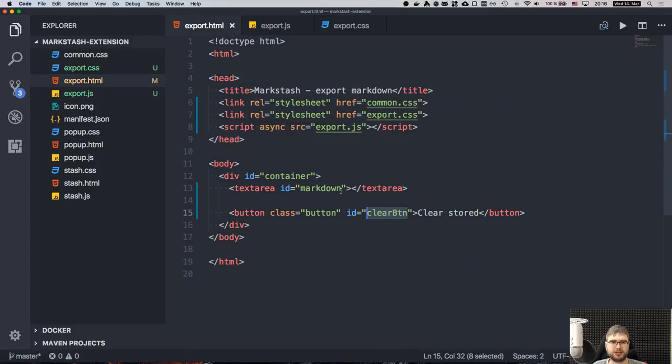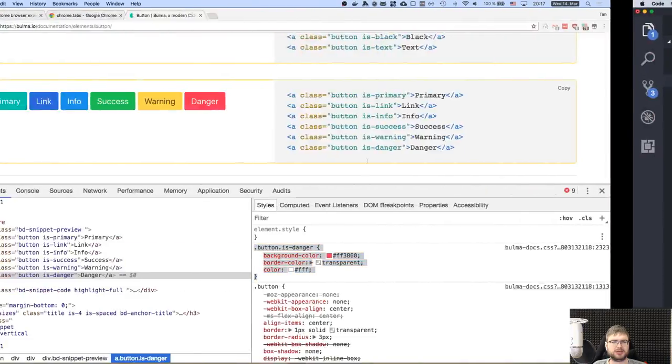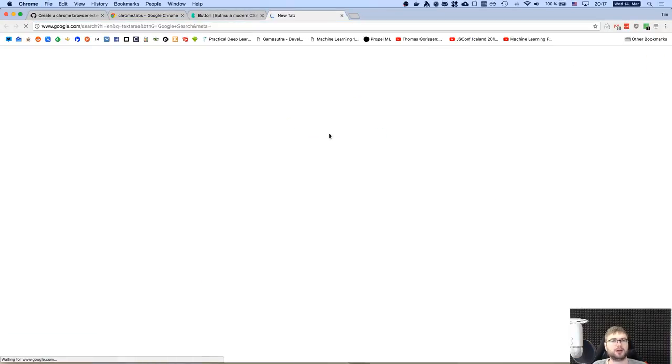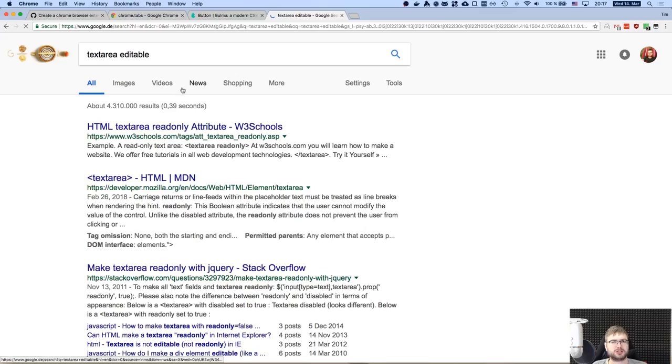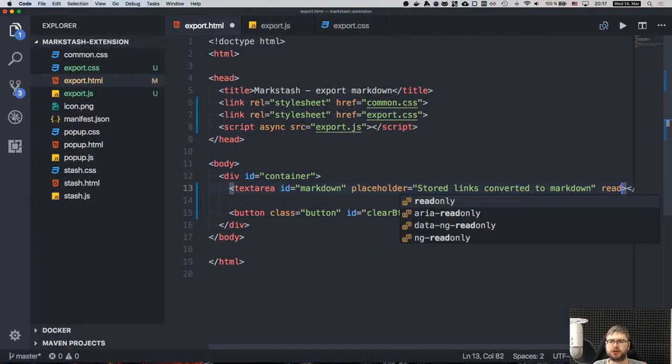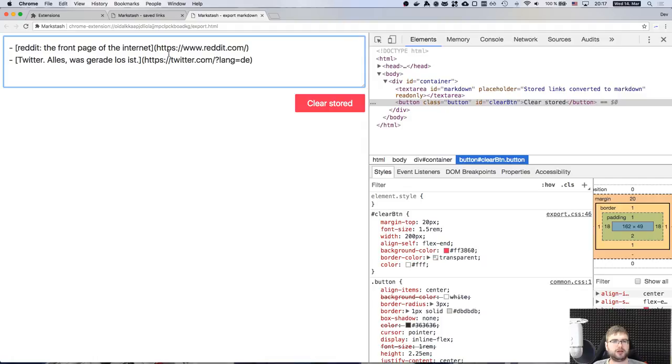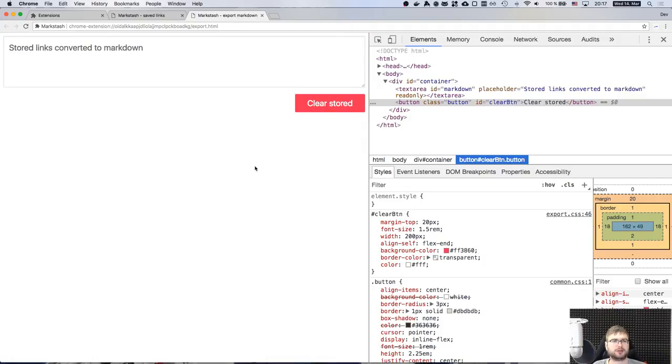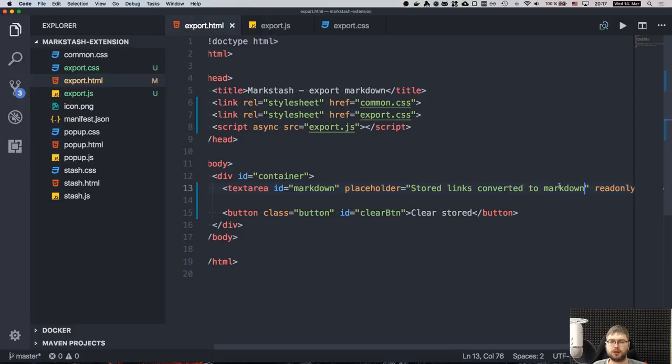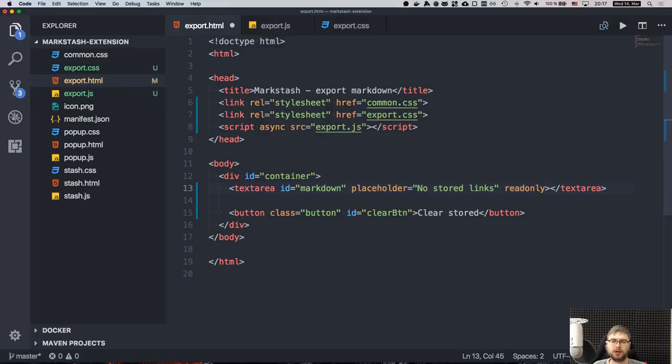I think it might be a good idea to set a placeholder here as well. Store links converted to markdown. Maybe a good idea to also say text area, editable. There should be a property, read only, there we go. Read only, right? Because we don't really want the user to edit that, there we go. Okay, so if I click a clear button, there is nothing here. No stored links. No links currently stored. There we go.